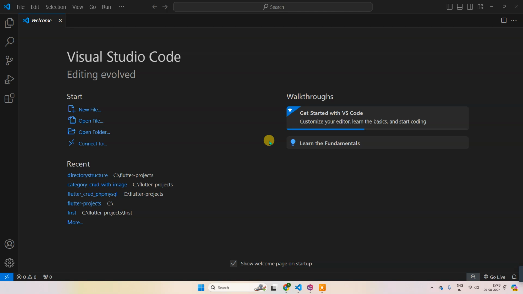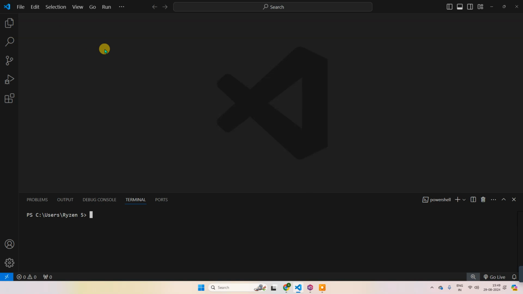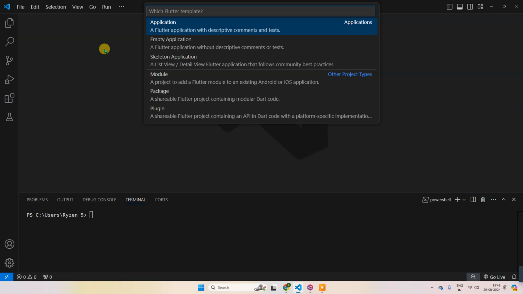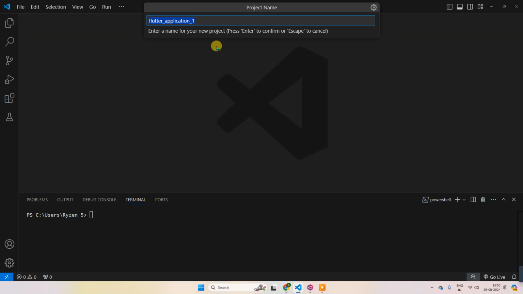This is Visual Studio Code, and you can create the project in two ways, either by going through the terminal, or you can directly create the project by pressing Ctrl Shift P. Then it will show the second option, and when you click it, you have to select your root folder. So I am going to create the project from here, and I will name it first app.